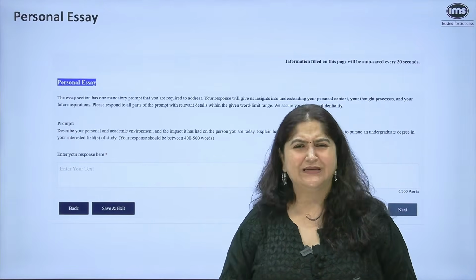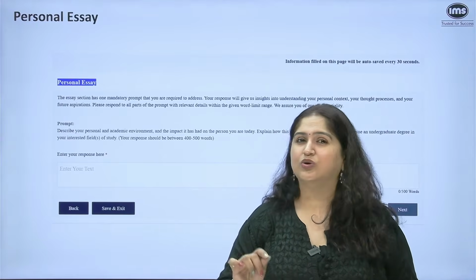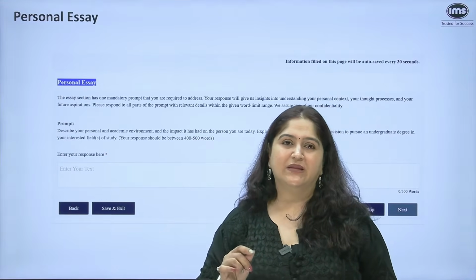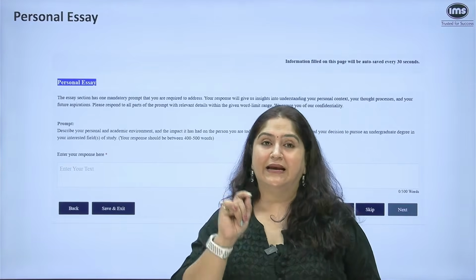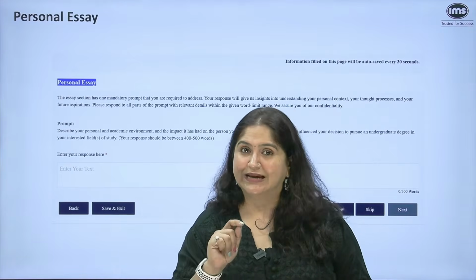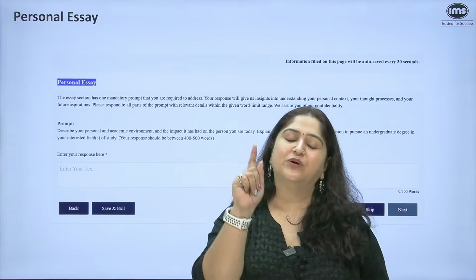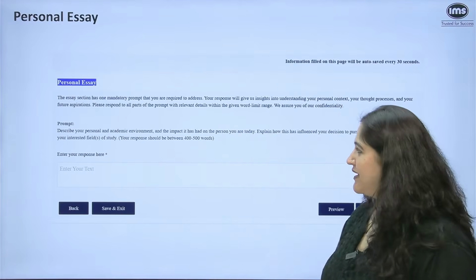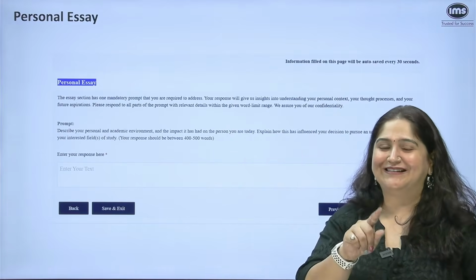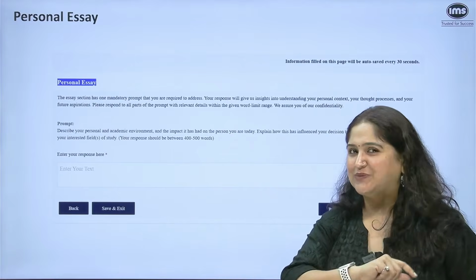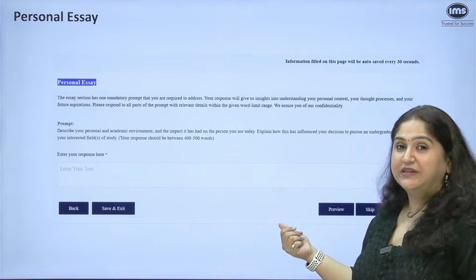Do not copy it, even if the urge is very high. Do not go and pick it up from any website. This is a place where you can highlight your personality. Do it accordingly. And in case you need any support, you can connect with IMS for the same. We don't write it for you, very clearly, but we will definitely be able to help you out with it. Okay. That's for the personal essay.